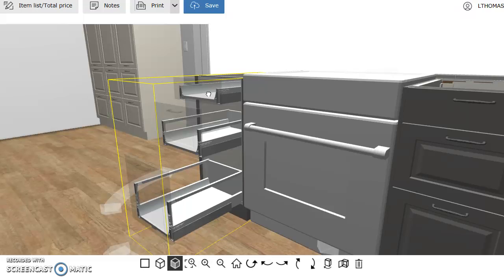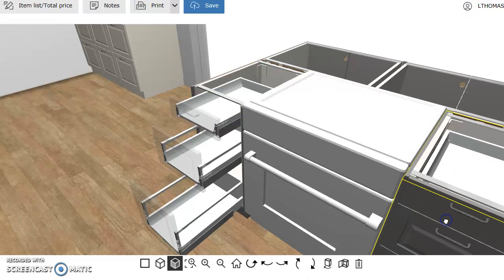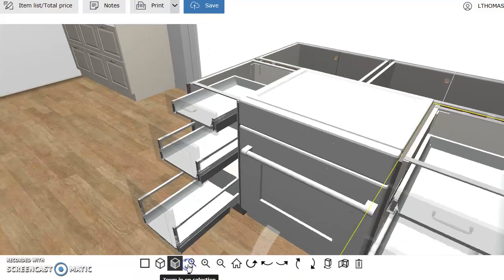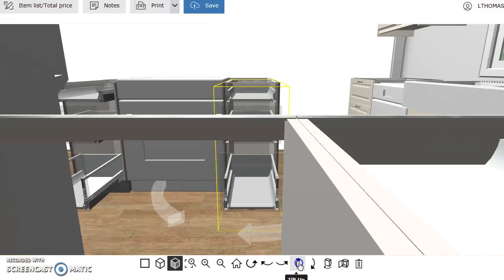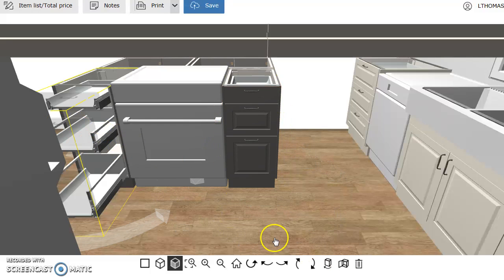We do have the interior organizers for spices that you could do in here. So you could do one side spices, this side over here. You could do knives, cooking utensils, things like that. So keep that in mind.